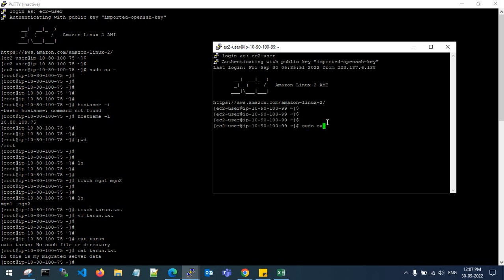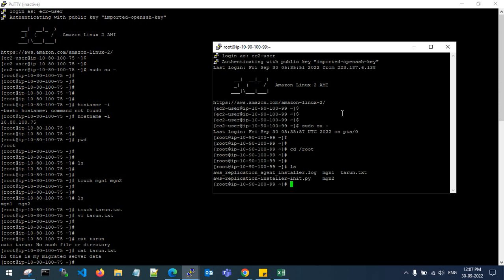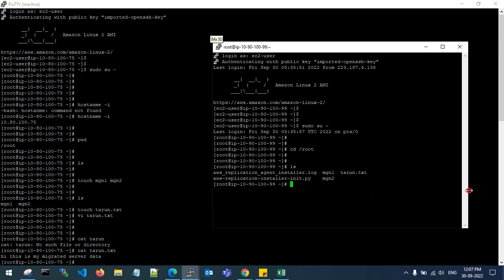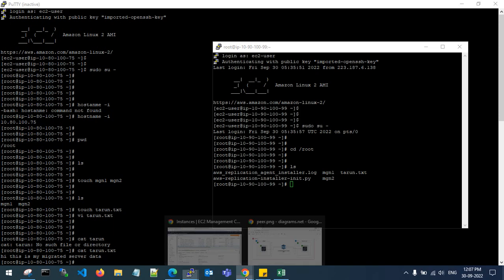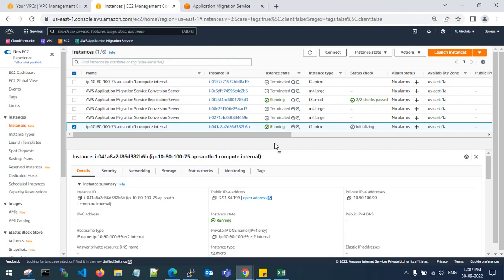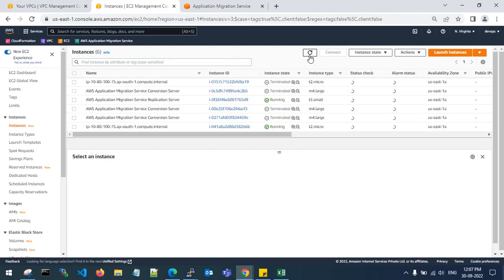So let me switch user and check my data. cd /root, ls. So if you see here, the data has been replicated successfully, and we have tested the EC2 instance, and this is the final cutover machine which we can use for post-cutover activity. So let's get back to the EC2 console and check the page.